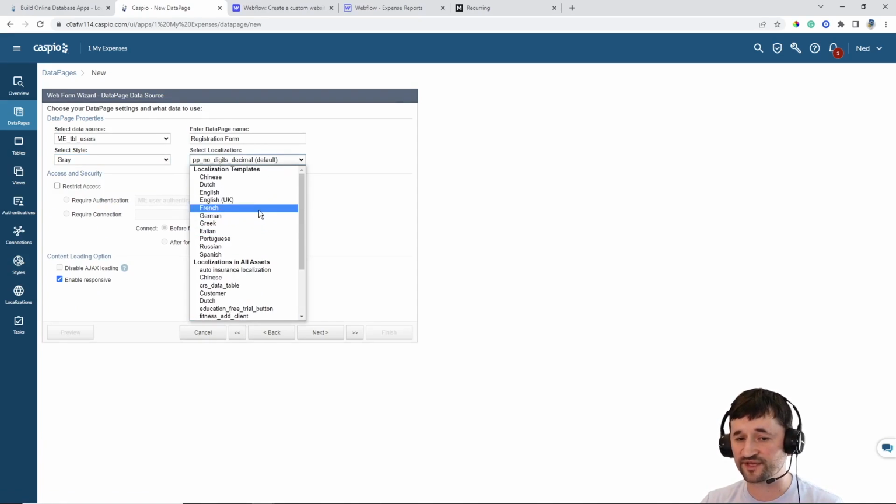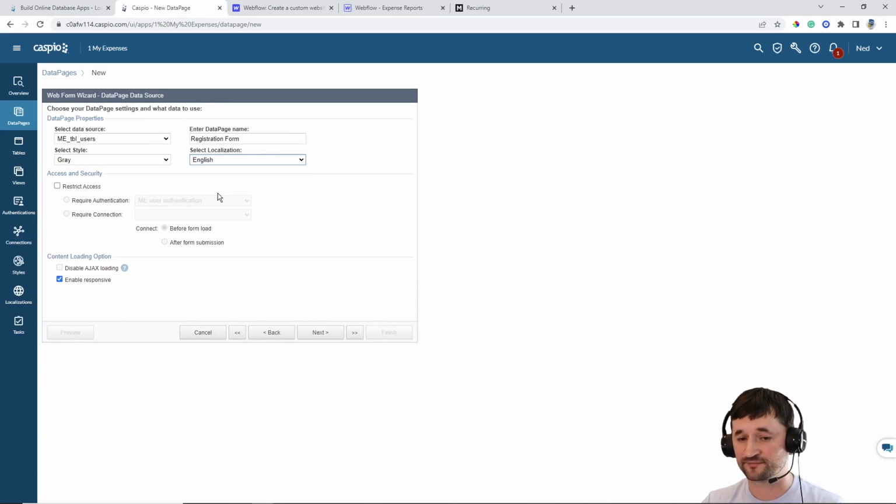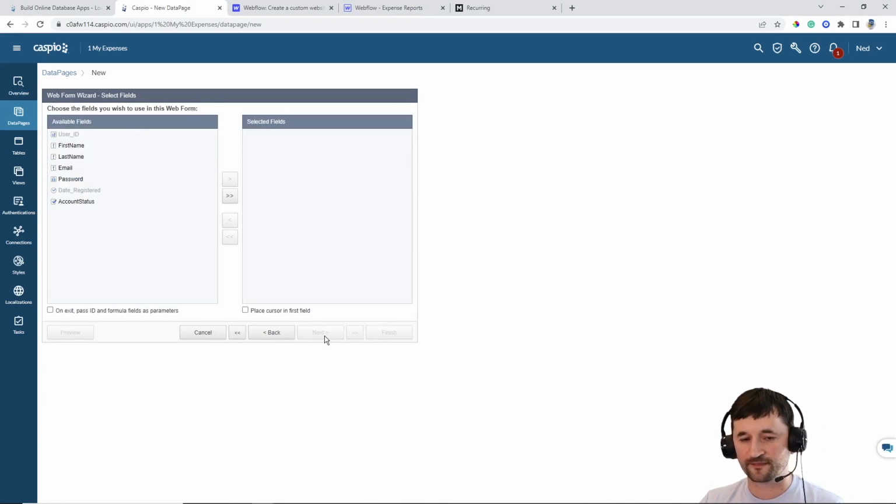As for the localization, you can see we give you some preloaded localizations as well to change the currency, to change the date format, to even change the language of the form. I'm going to stick with English and continue. Now it's asking me, what fields do you wish to use in the web form? I need all of my fields in the web form, so let's move them all to the right.